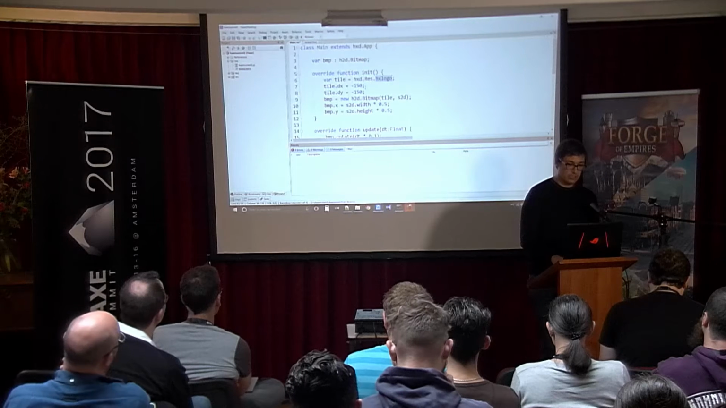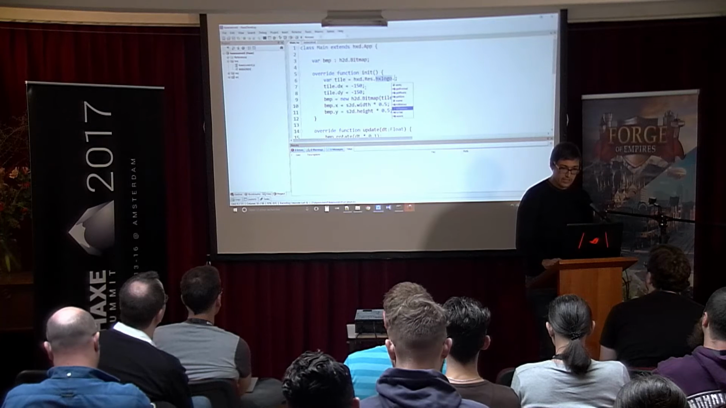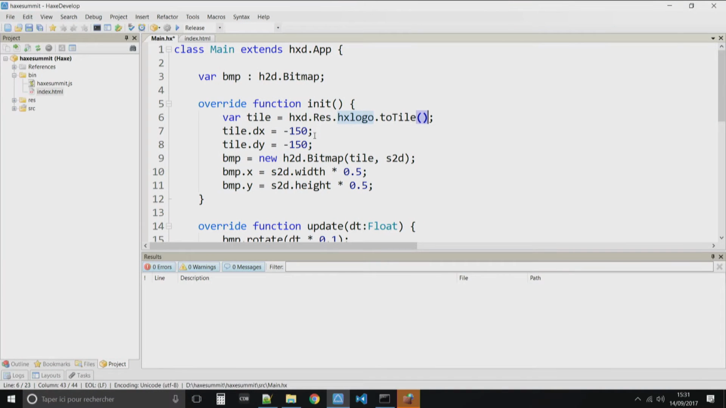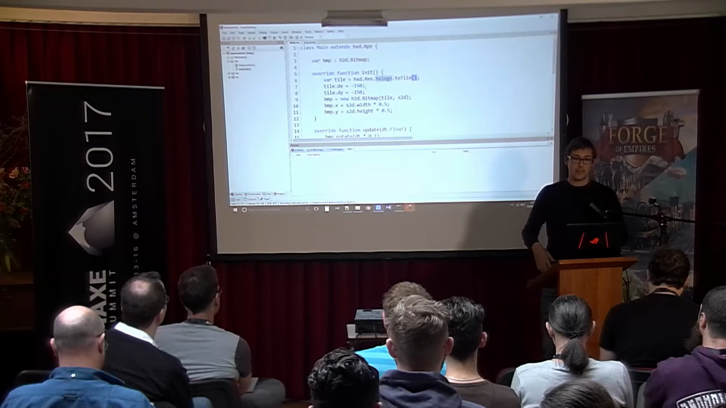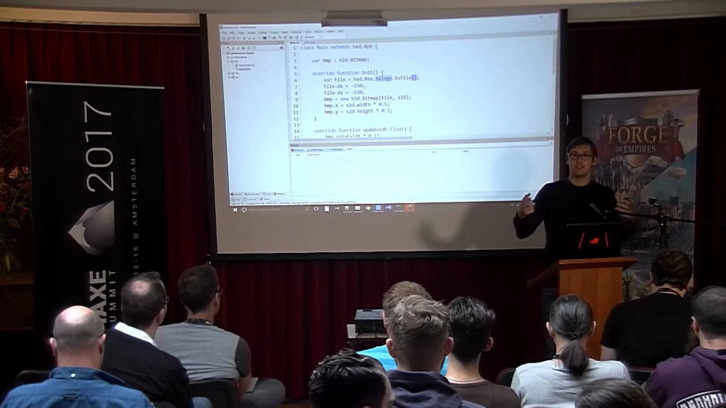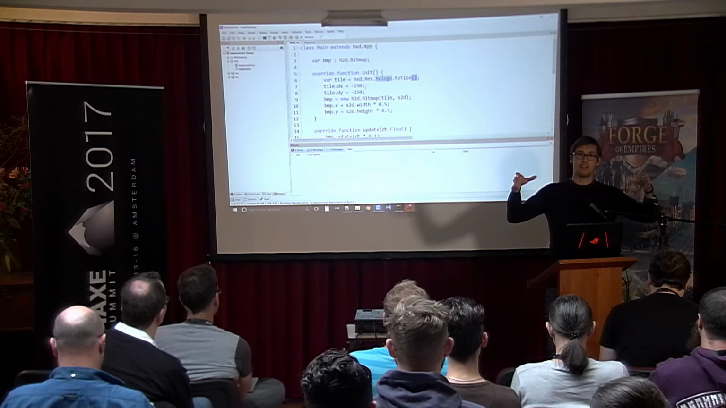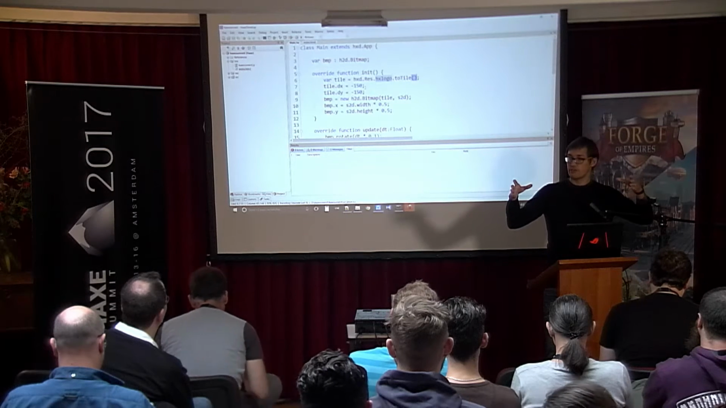So hxlogo, and because we know it's a PNG, you can directly use toTile. It knows it's a resource of type image. The tile is like a texture, right? Yeah, toTile is just making a texture and giving back the tile of the whole texture. When I do that, it will load the PNG file, put it on the GPU, create a texture for it, and then take a tile of it and give it back.